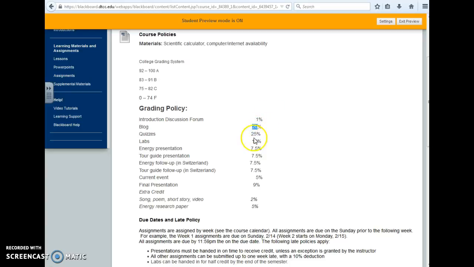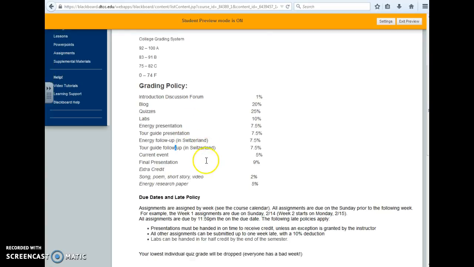You're going to be doing a blog, as I went over in the introduction. Pretty much every week you'll have at least 1 or 2 quizzes. There will be labs throughout the semester, and then these are just 2 different presentations that you'll do before you leave, and then you actually follow up on that presentation once we go to Switzerland, and I'll address that in more detail at a later time.